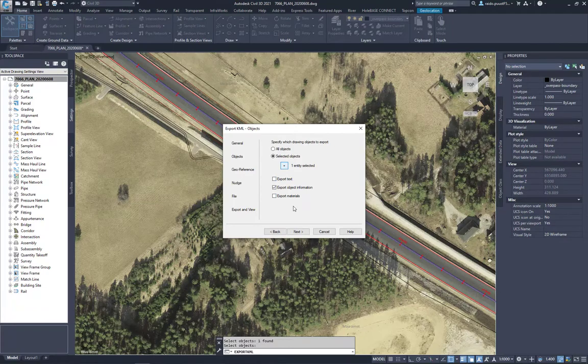I can also include some additional data. Once again, I can click next, and I can notice that my coordinate system is automatically shown. But if needed, I can change it. I can click next again. If needed, I can also change elevation value. Currently, I will leave it as is, which means that I will use my current elevation at construction site. I can click next again, and now I can select to where I want to save my KML file.